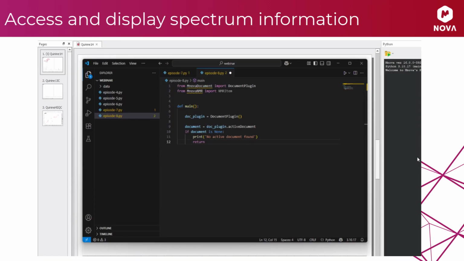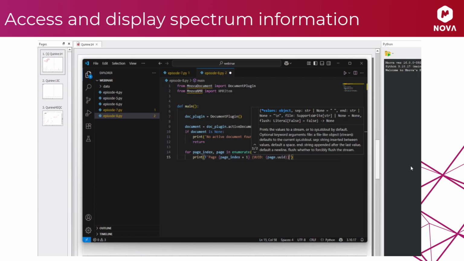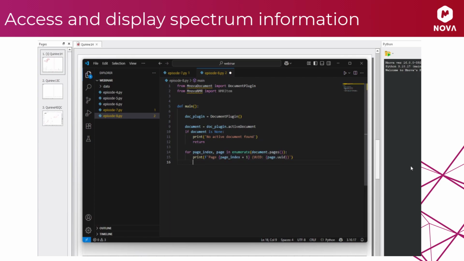Next, we loop through each page in the document. For each page, we print its number and unique identifier, or UUID. Then, we access every item on the page and print its name. Iterate through the pages in the document. Access each item on the page.